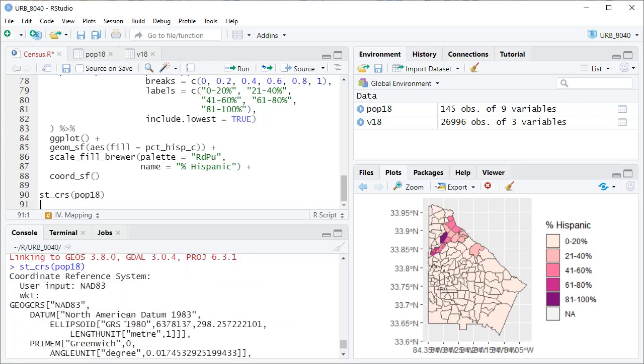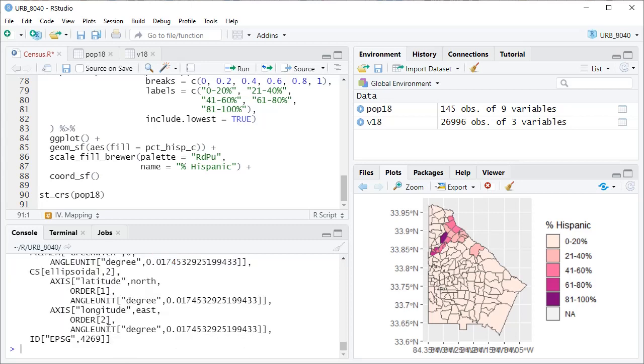Okay, now we can see the Coordinate Reference System, or CRS, for this dataset is the Geographic Coordinate System North American Datum 1983, and the EPSG code for that is 4269. Okay, so that sets the spatial reference for the whole map.